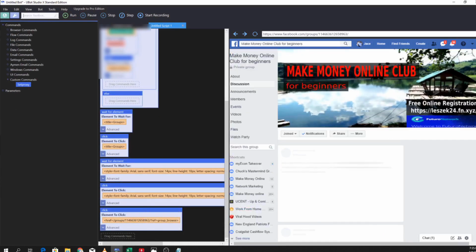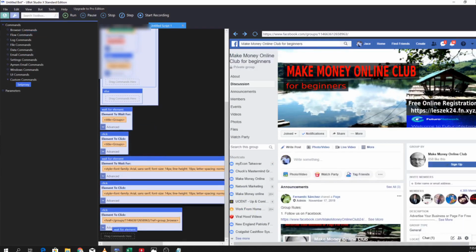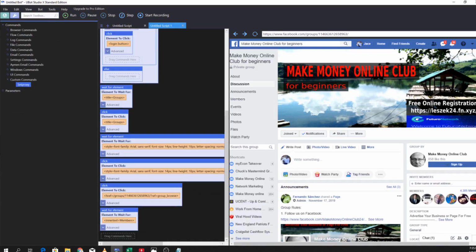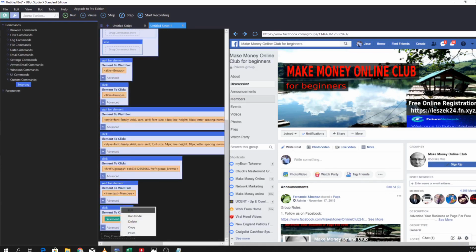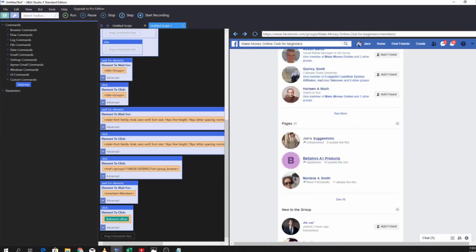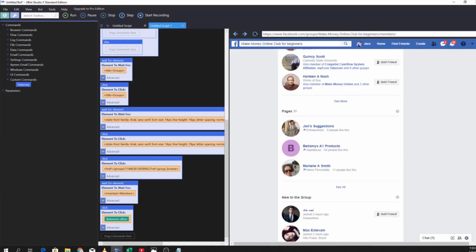Once again, we want to wait for an element, and the element we want to wait for is the members inner text. And then we want to click there, so we just drag that here and click here. What we want is all of the members in this group. Now there are pages in this group, I think, yeah, there are pages in this group, and we don't want those.